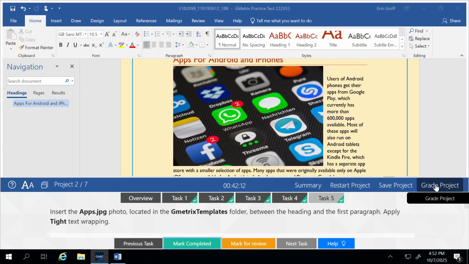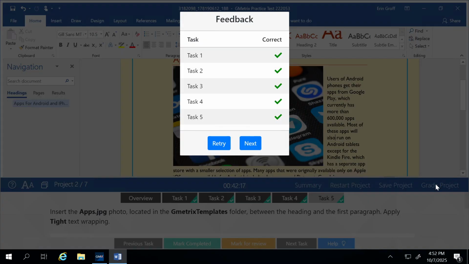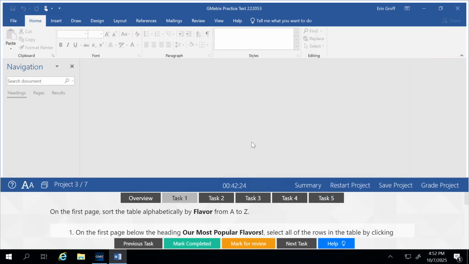And I'm going to go ahead and grade project number 2. I get all 5 of my green check marks signifying that everything is correct. And I'm going to move on to project number 3.